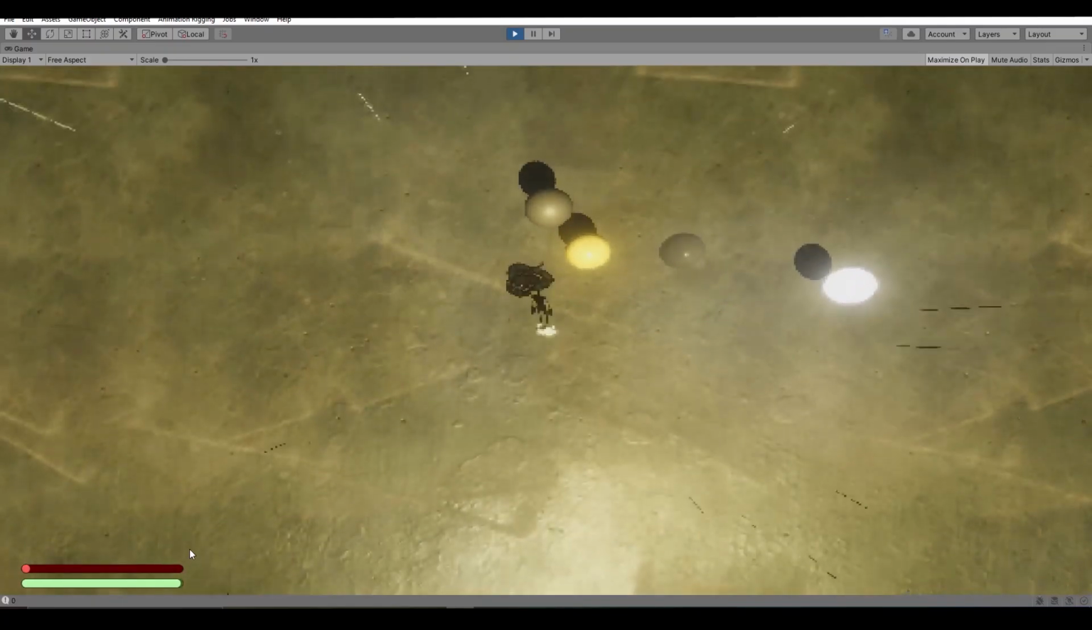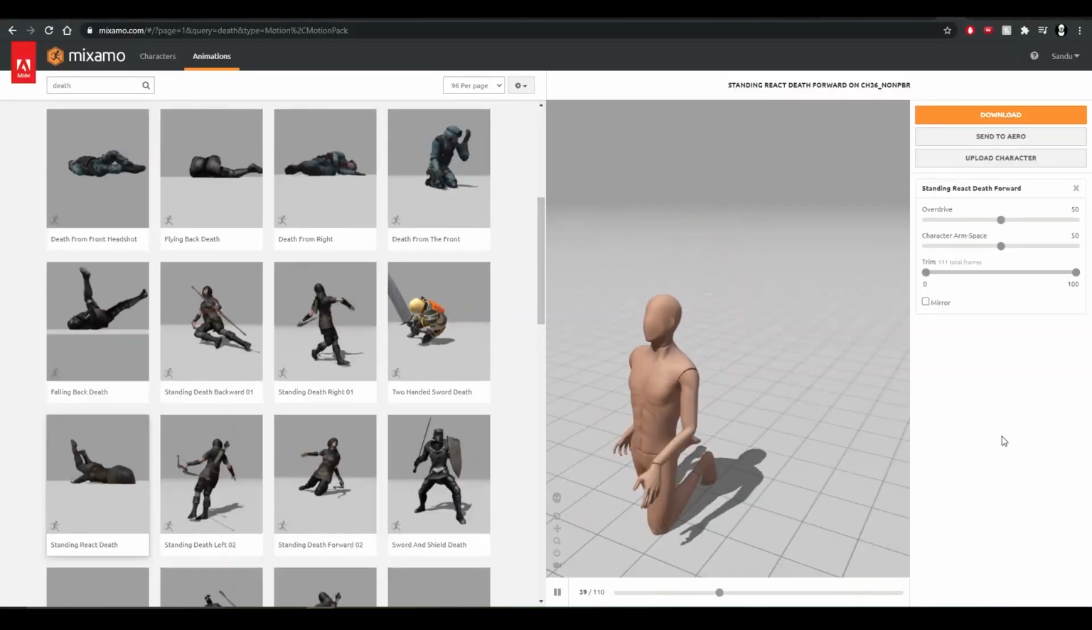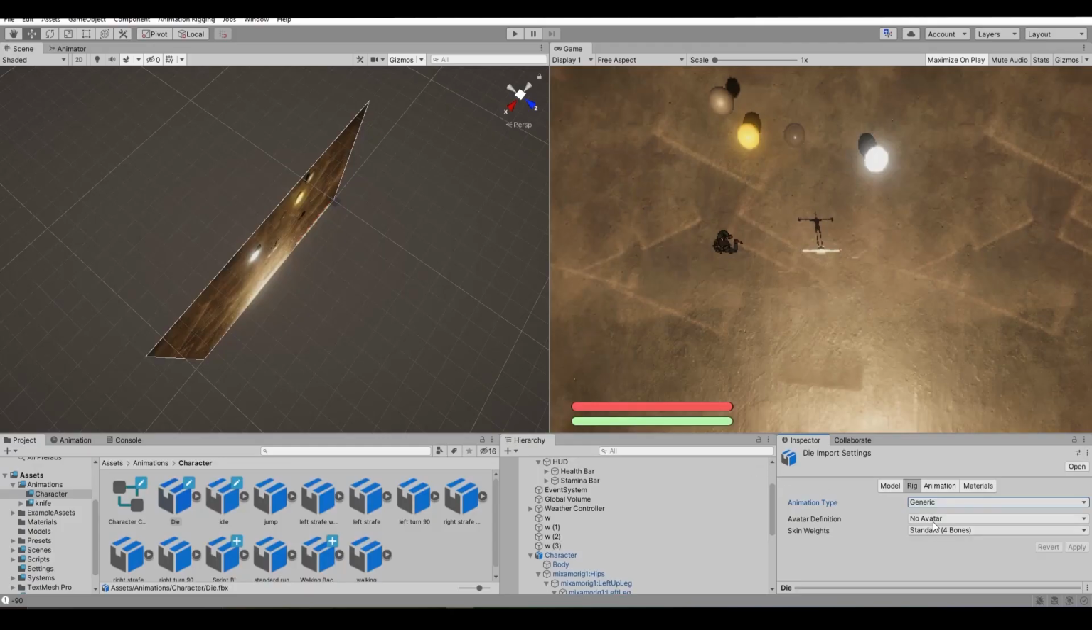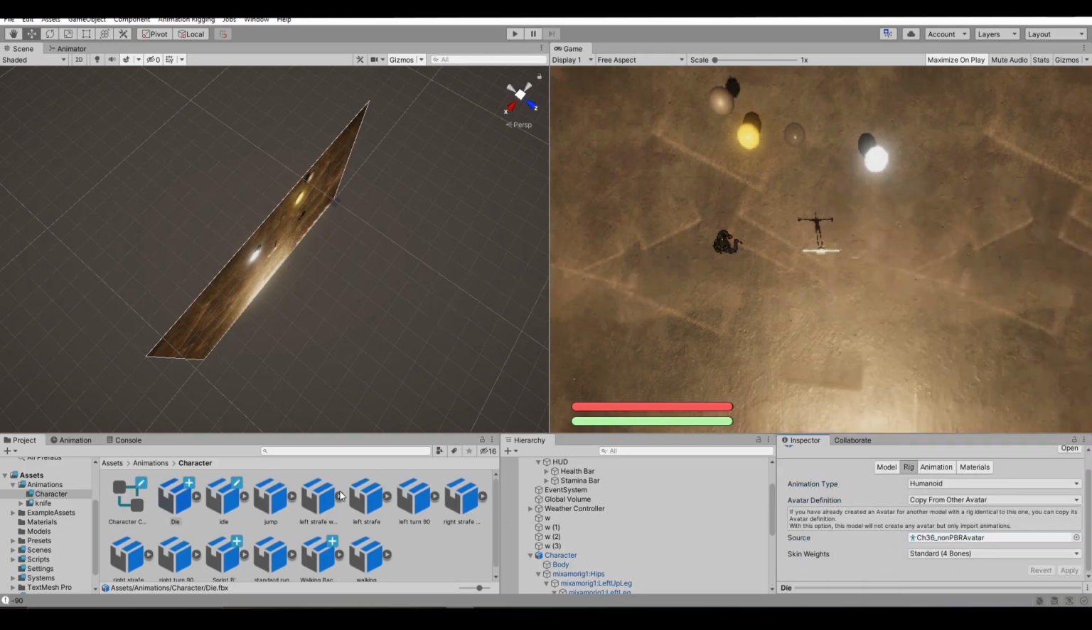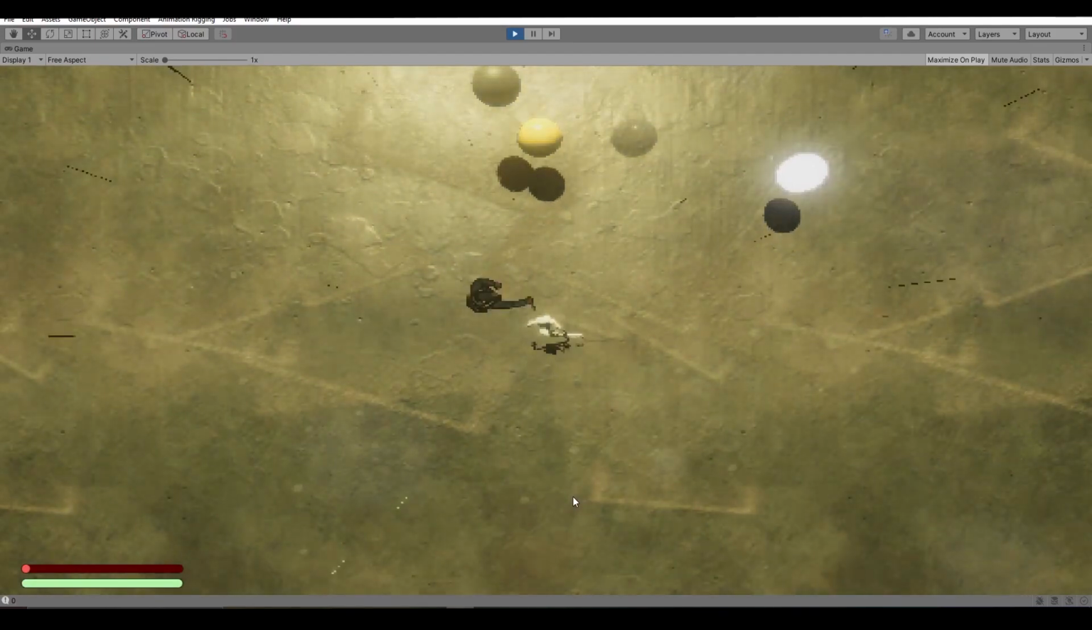Now that the player is able to take damage, guess what's next? He should be able to die! So I found this nice death animation on Mixamo, of course, and I downloaded it. After that, I had to rig it with my character model, as I said in my previous video, and everything was working fine. Well, almost.